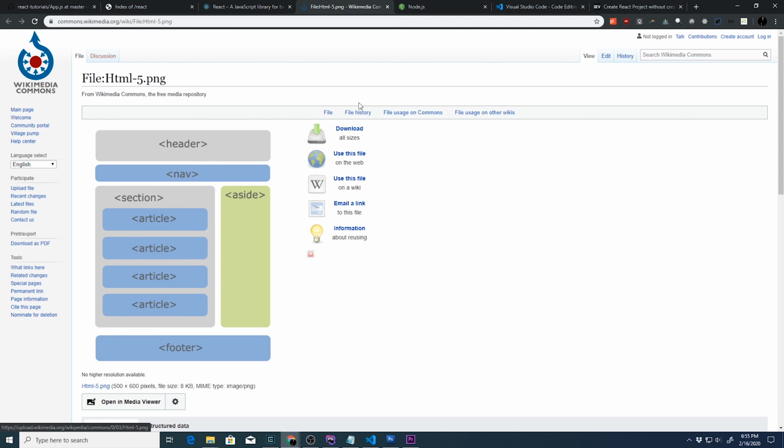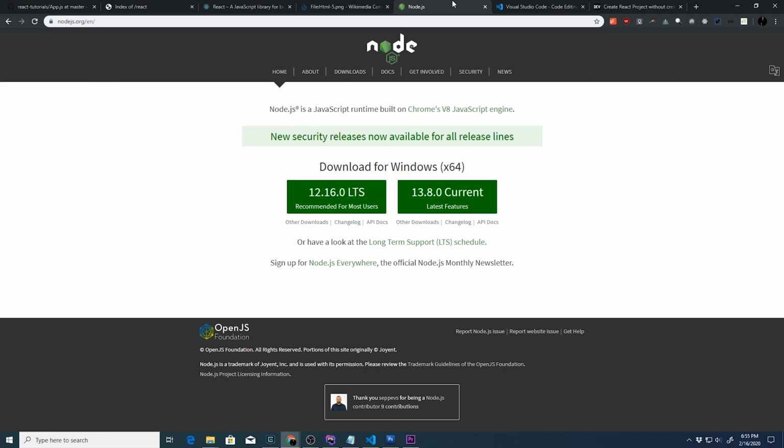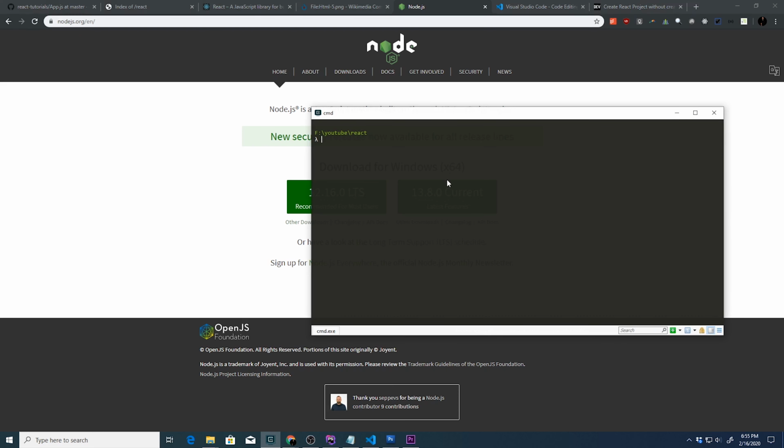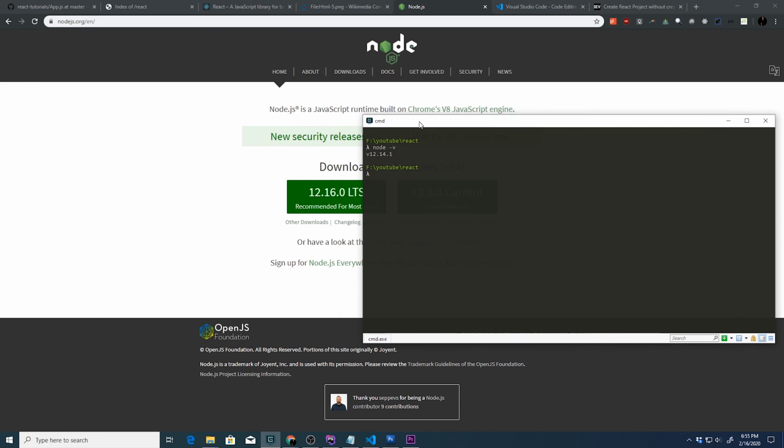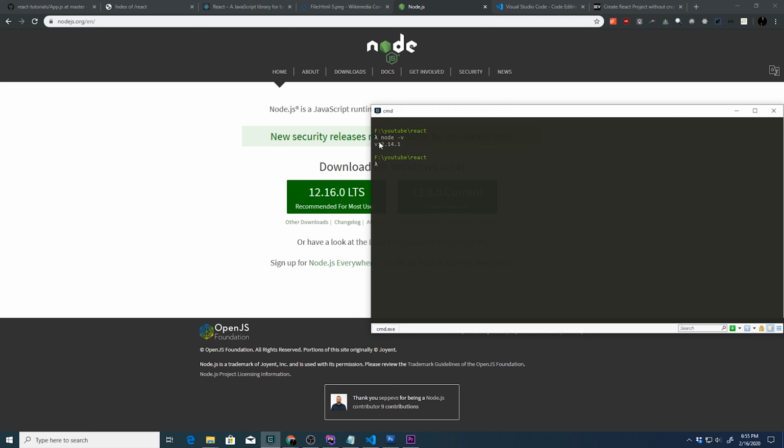So let's get this React going. First thing we're going to need is Node.js. So let's go ahead and head over to nodejs.org and click download for the latest version. After you finish installing it, you can open up your terminal and type in node -v to check what the version is that you have. So I have a slightly older version than what is currently out, but that's okay.